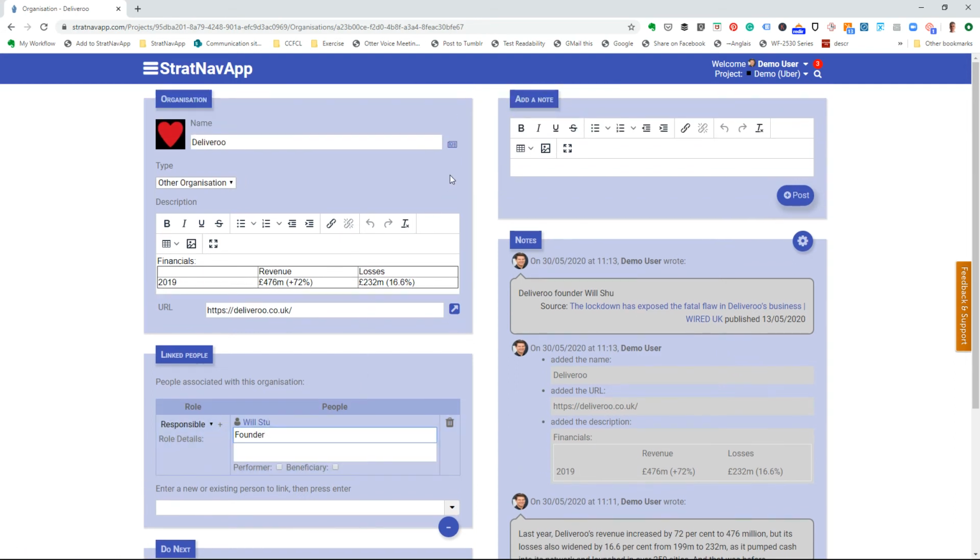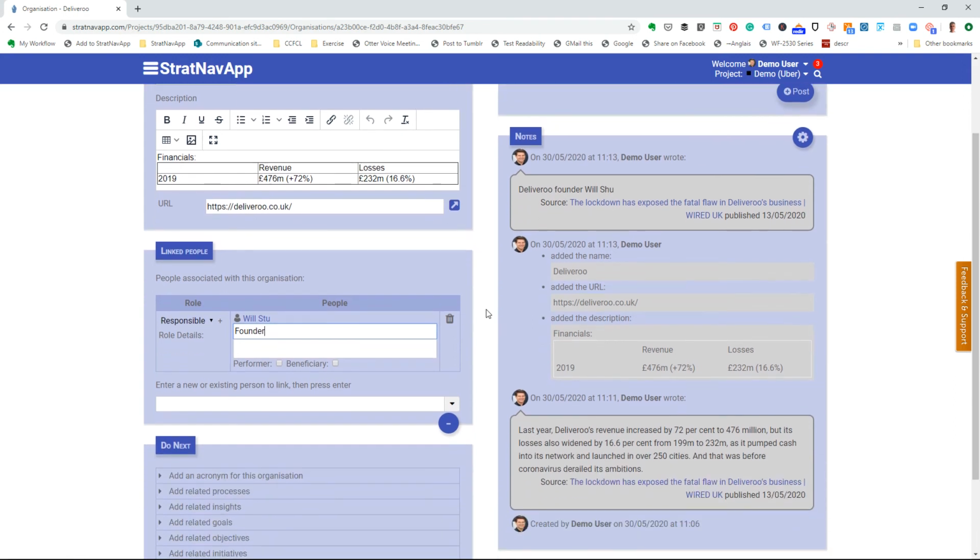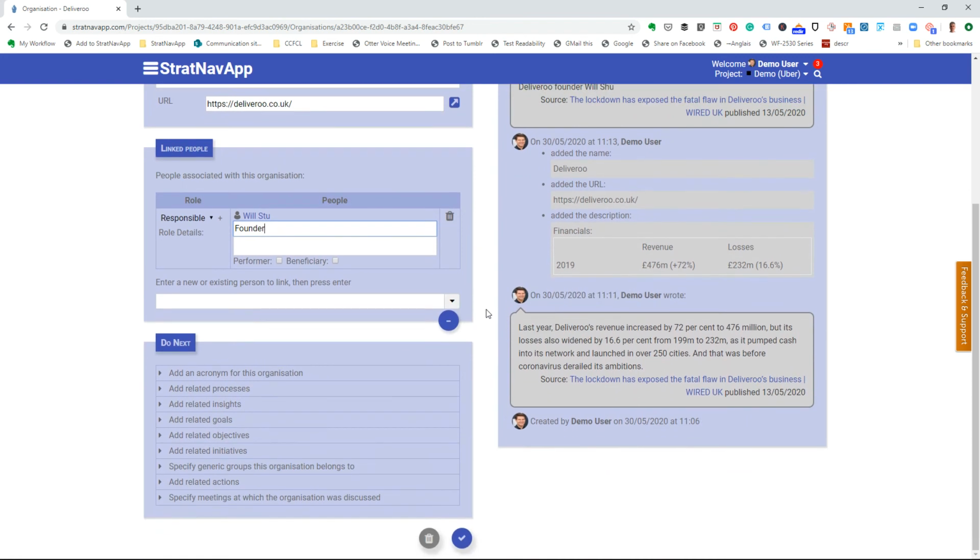Of course, it's created a stakeholder record, and I could go into that stakeholder record there and capture more information if I could find it about Will Stew, but we're not going to do that right now. Now, I can repeat as much as I want, going around either clicking on the news button to look for different articles about Deliveroo, or going back to that article that I've already found, until I've built up what I think is a sufficient picture, or at least as much information about Deliveroo as I'll be able to find at the moment.